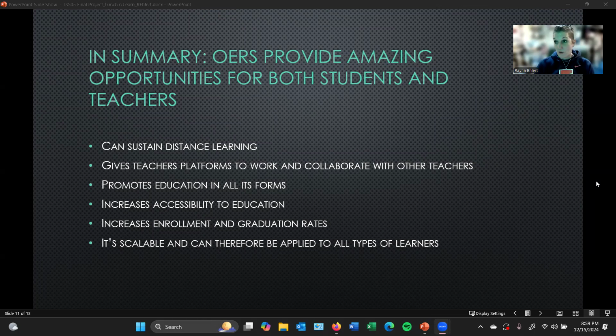It promotes education in all its forms. There are videos, images, textbooks, games. It increases accessibility. All of those websites had accessibility options with captions, text-to-speech, high contrast. It increases enrollment and graduation rates simply because of financial burden. All of these things are free. The school is already providing them with a Chromebook. So there are no financial hurdles with this specific type of learning.